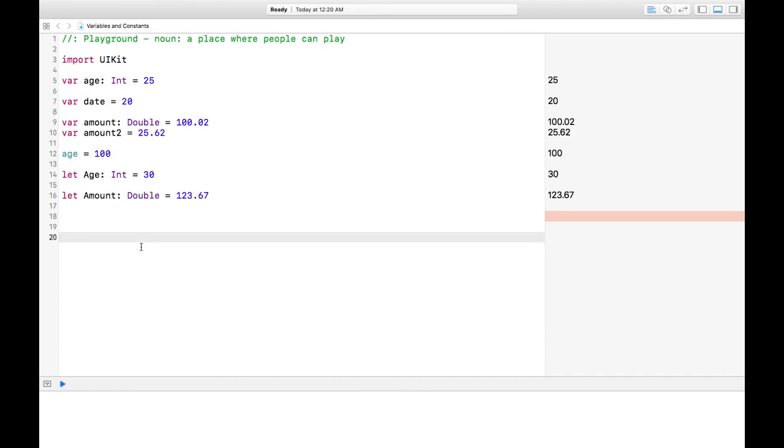In the next video we will see how we can create strings, variable strings as well as constant strings, and we will also learn about different functions and methods which we can use on strings which are provided by Apple.